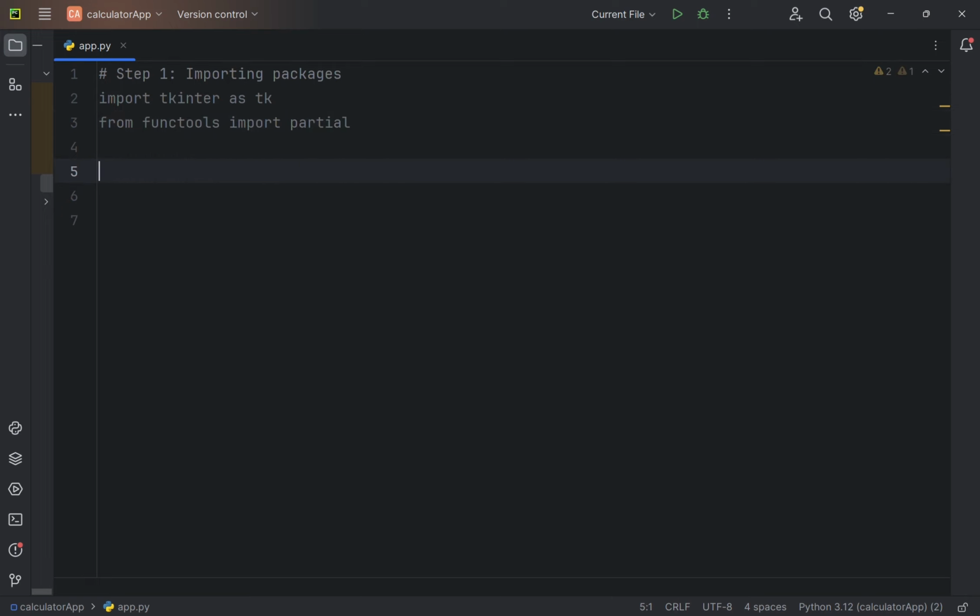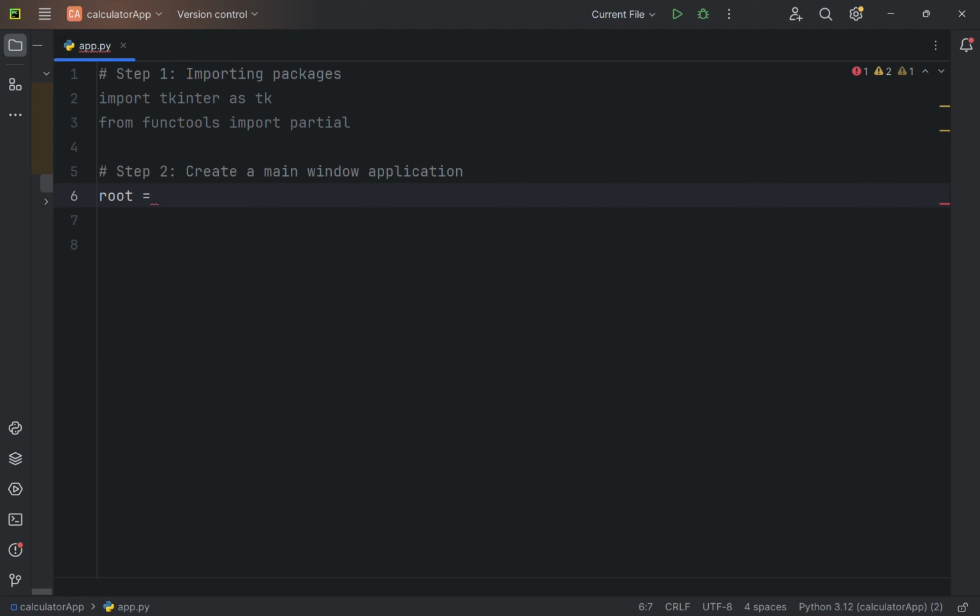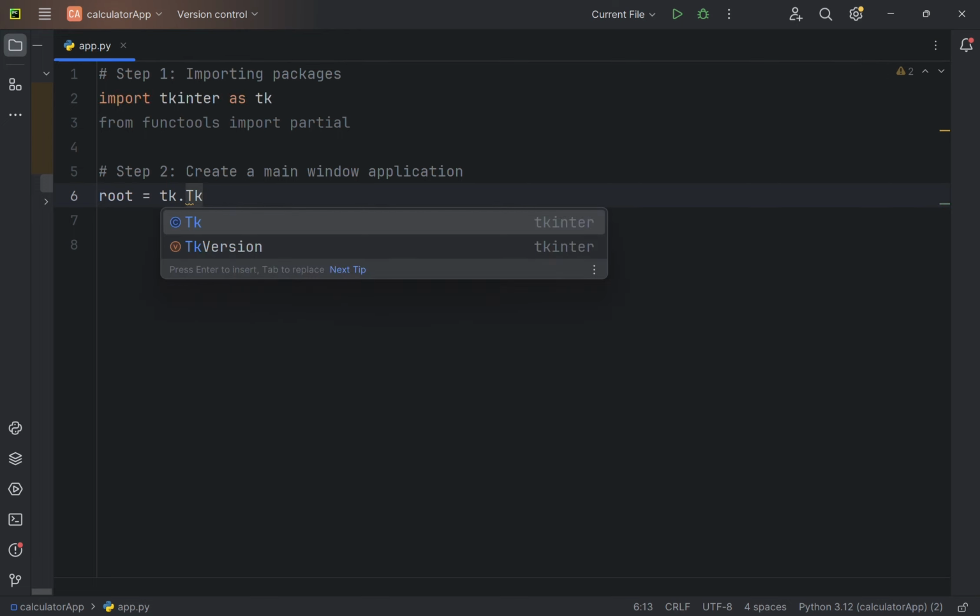After importing our packages, we want to create a main window application. So step 2: create main window application. Alright, to do that, I'm going to declare a variable called root. It's going to be a root window. I'm going to say tk.Tk.